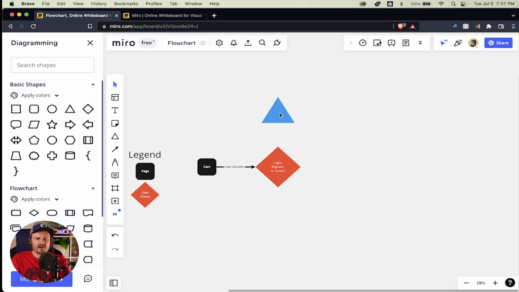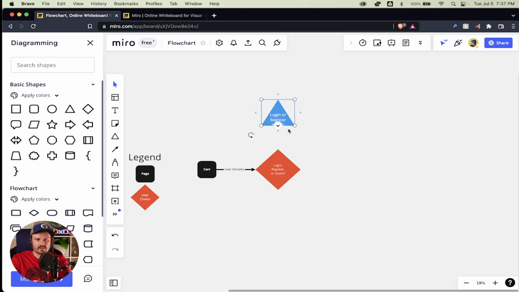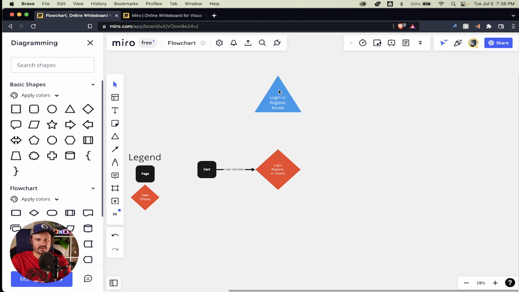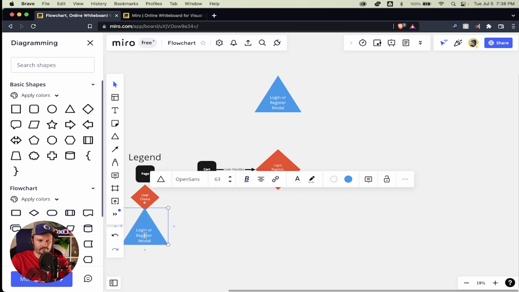So I have a blue triangle, and if I click once in it, I can add text, and the text here will be login or register modal. I can see that my shape isn't quite large enough to accommodate the text, so if I grab it by the handle, I can make it a bit larger. I'm going to drag it up a bit, make a copy of it to put in my legend. It's just going to be called modal.